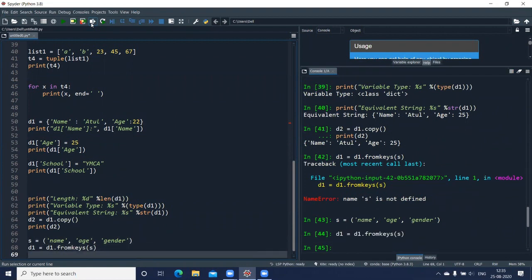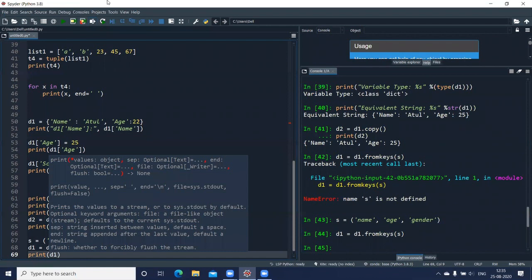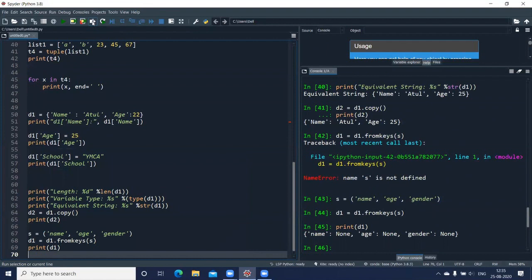And now, when I print D1, I'll get the three keys now: name, age, and gender. Because we have not given the values to these keys, only the keys are getting created, and we have the default value as None.